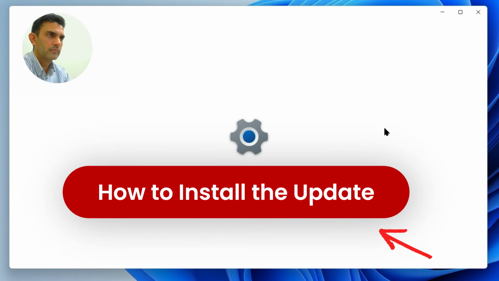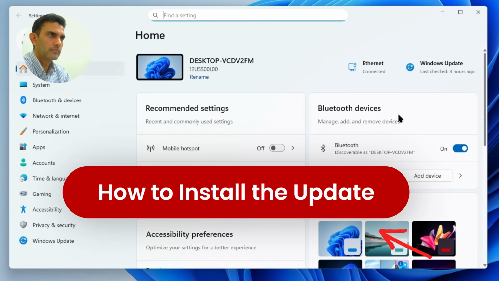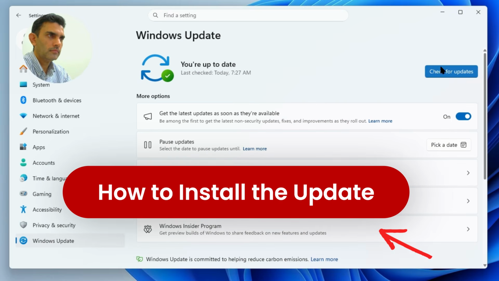How to install the update. To install the update, open Settings, click Windows Update. Turn on Get the latest updates as soon as they're available. Click Check for updates. Select Download and Install. Finally, click Restart Now. You can also download the standalone MSU installer directly from the Microsoft Update Catalog.